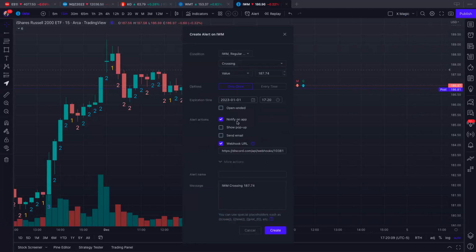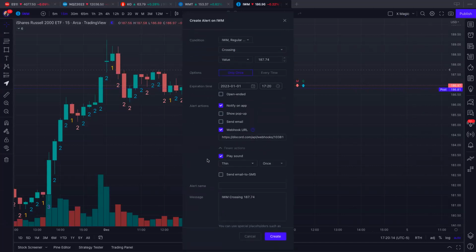You can have it notify you on the app if you're using the app. If you hit more actions, you can play a sound, so it'll beep or whatever sound you use, and it'll let you know. Also, you can have it alert you only once. You can do it every time, and every time it passes that price, it'll just bombard you with alerts. I did that once and woke up to like 1,000 notifications. So I leave it on only once.